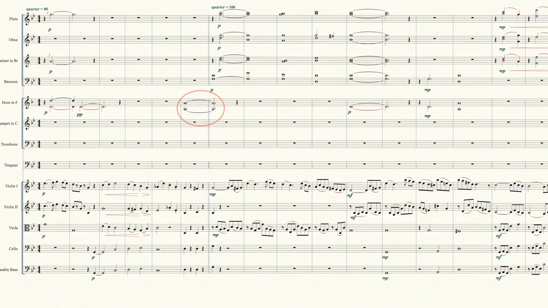In the end, orchestration is really just deciding which sound seems right to you. It's ultimately subjective. Here's the full introduction with its very light but carefully considered orchestration leading into the main movement.